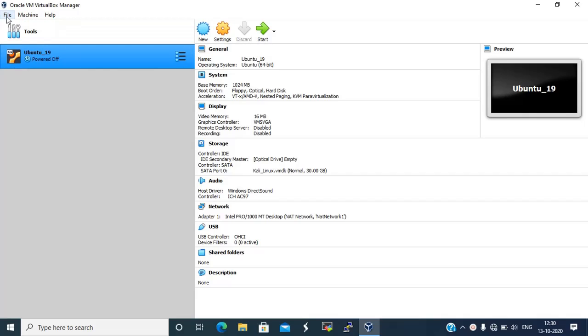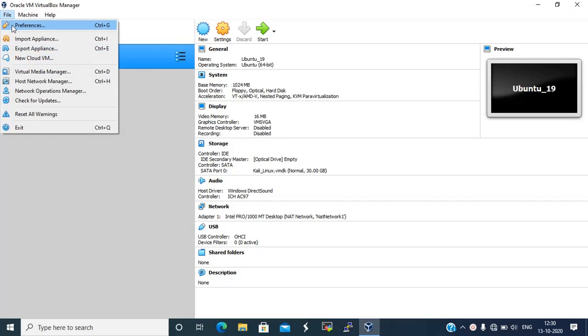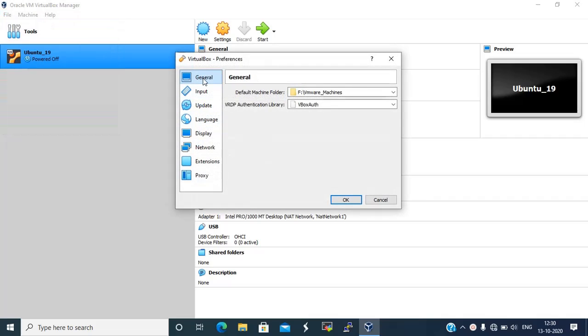Today we will install a fresh operating system, CentOS 8, on Oracle VirtualBox. Here in preferences, in the general tab, I have changed my default path from C drive to F drive virtual machines, because there is no space in my C drive and it is recommended to do your practice on a drive other than C. If it gets corrupted and you have to format it, your data will be intact on the other drive.